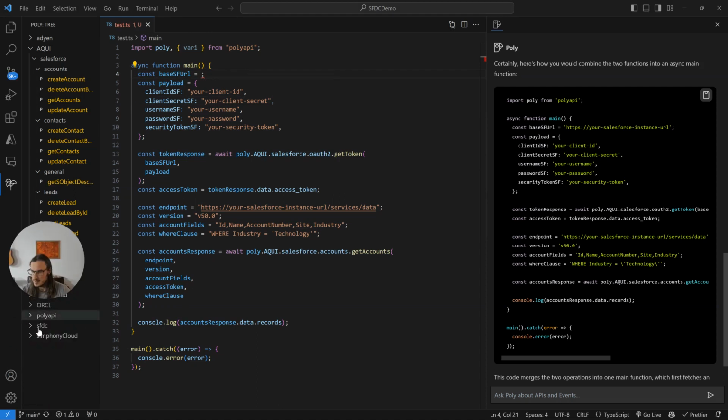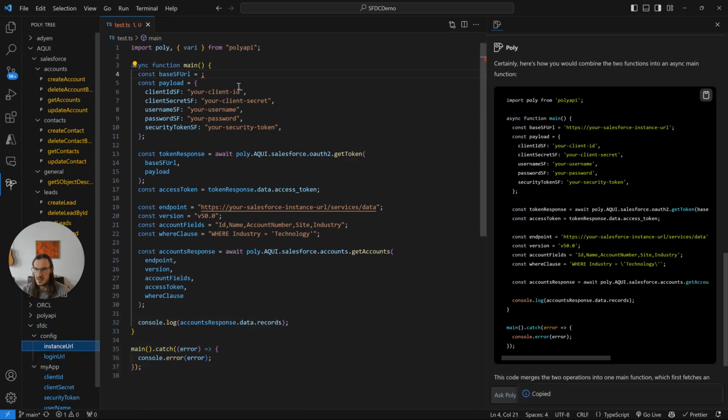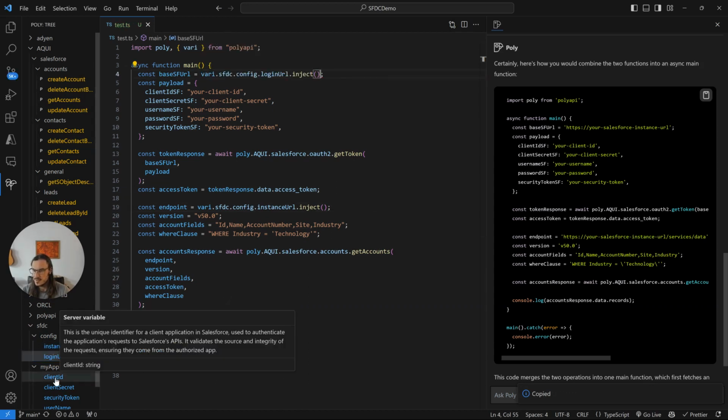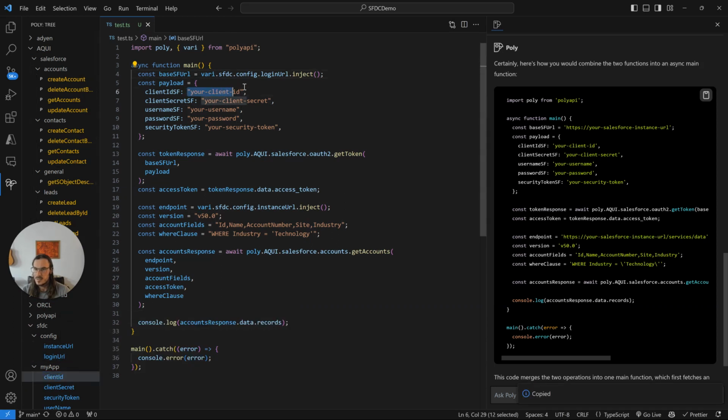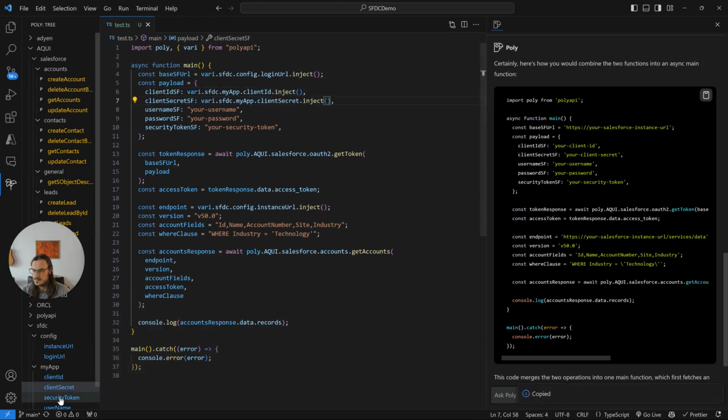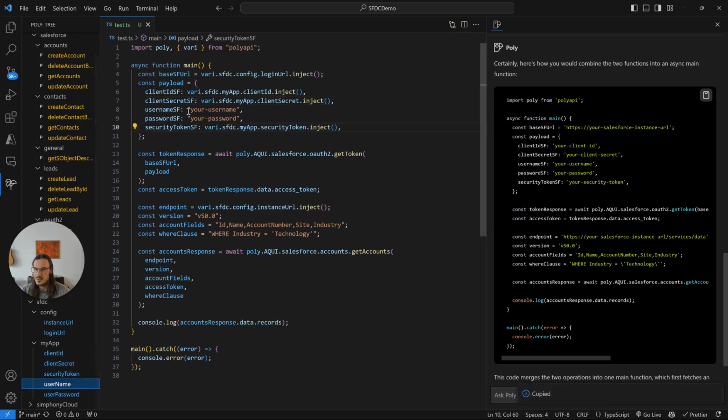For that, I'm just going to move myself up a little bit, and I've created these configurations already ahead of time. So I'll copy the instance URL. We'll drop that here. We'll grab the login URL and put it here. Then we'll grab the client ID, put it here, client secret, security token, and lastly we'll do username and password. Now obviously these might be something that gets passed in by a front end or something like that, so it's going to vary, but in my case here I can plug them all in.